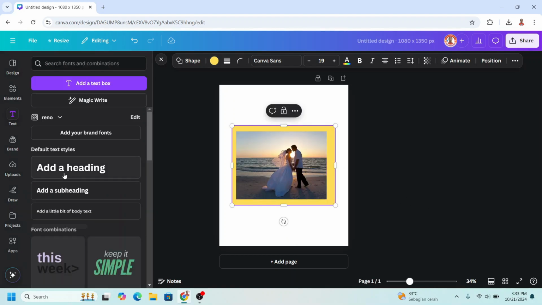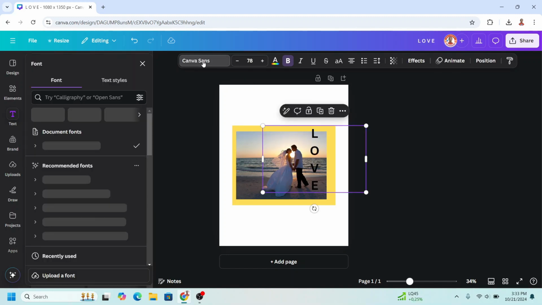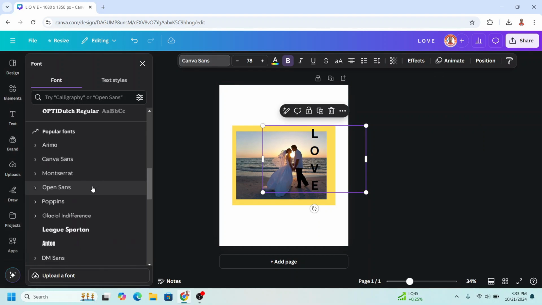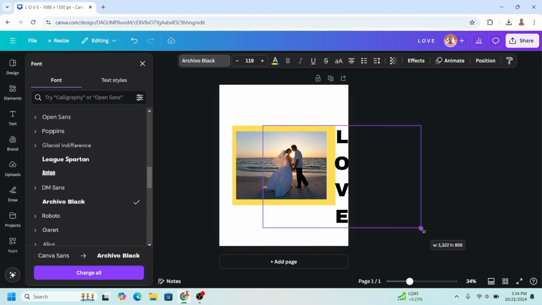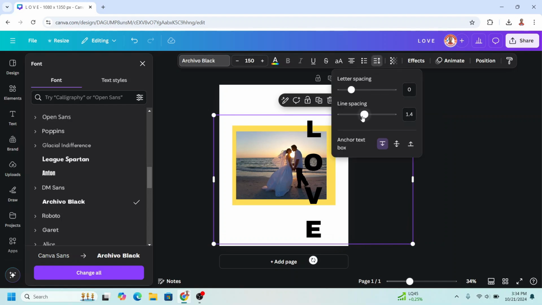Now I will type text. L, enter, O, enter, P, enter, E. I will change the font to a thick font like Archivo Black. And then I will increase the size and reduce the line spacing.